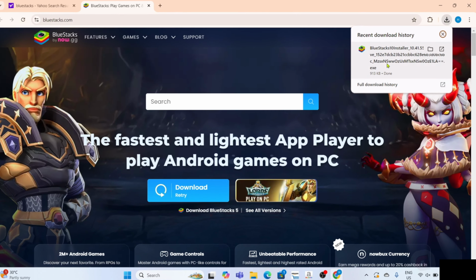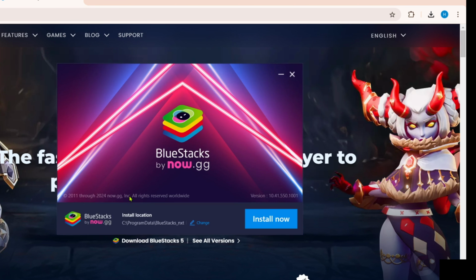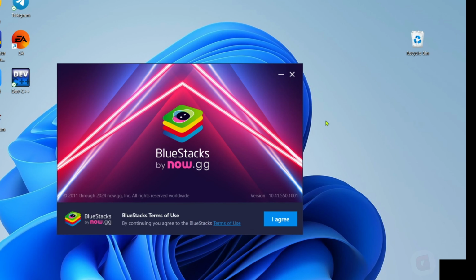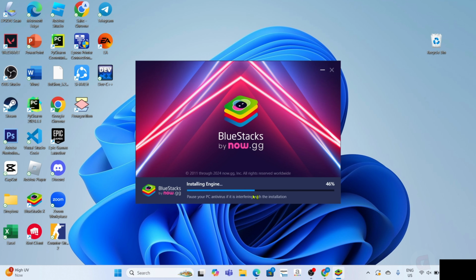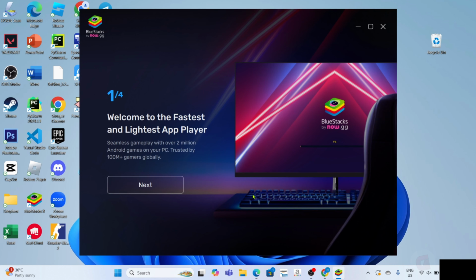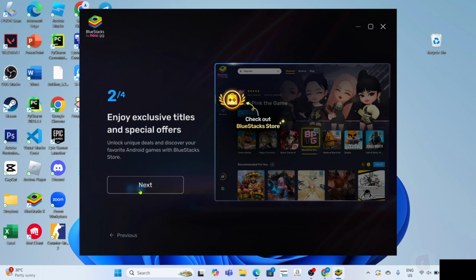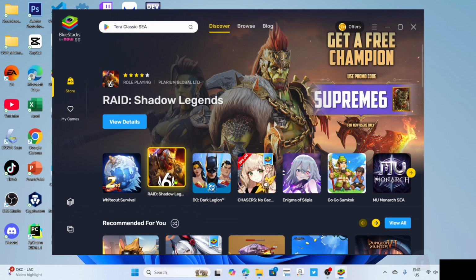After clicking it, the Bluestacks installer will be downloaded, so you can click the file to start installing the app. After that, the app installation will start, just wait for it to finish. Once the installation is finished, your Bluestacks will automatically open. Now that you've opened your Bluestacks, let me show you how to download Talking Tom on this app.